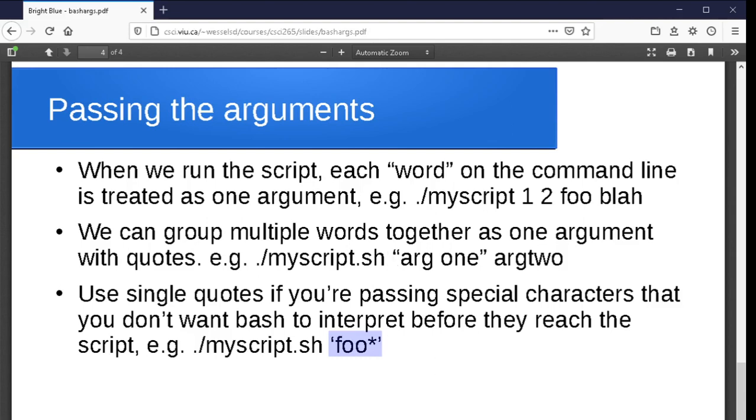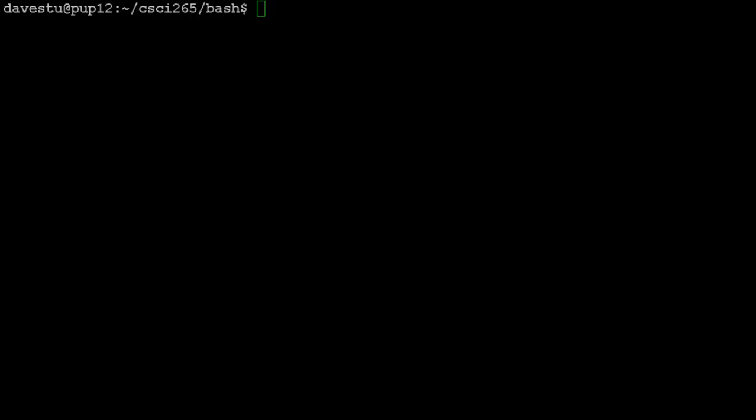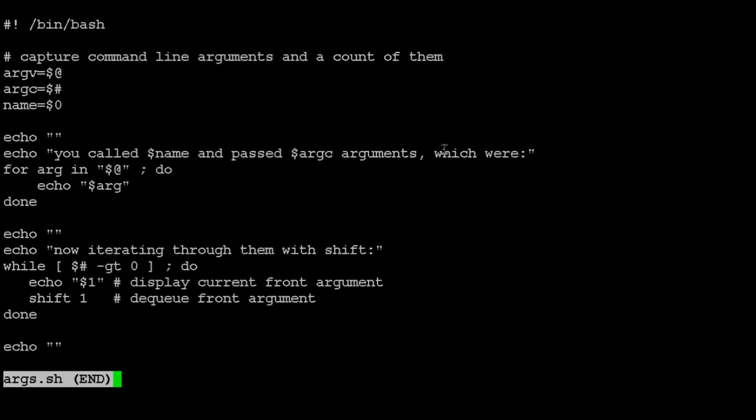All right, we'll just take a quick look at that in practice and see how we go here. So what did I call this? args.sh? Sounds likely. Yeah, so here we've got a simple script, right?